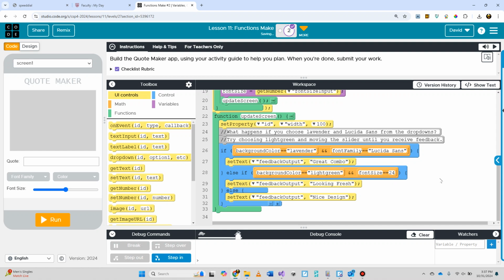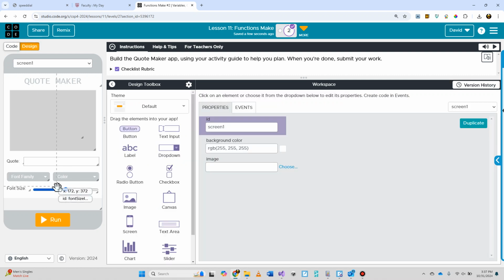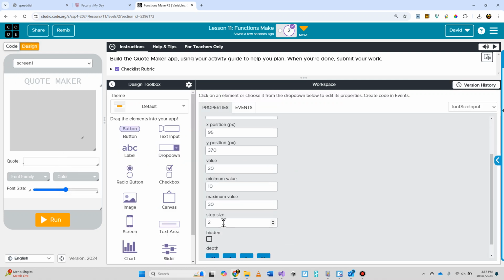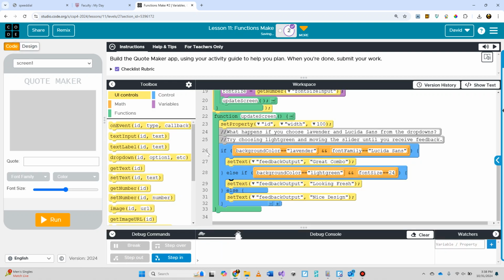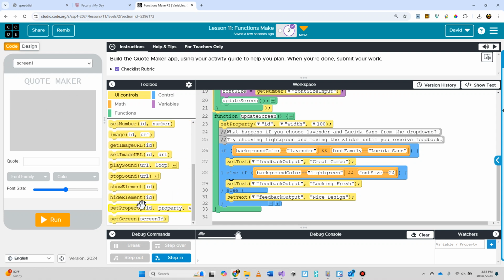Also, I want to choose 24 because remember, it's in increments of 2. If you didn't see that, the design says that it is in increments of 2 step size. So no odd numbers. It's going to start with 10, then go to 12, 14, 16, 18, 20. So I choose 24 because I know that that number is going to get hit. What's the last thing I need to do? Well, I need to change the property of this quote output and this color output. So it's a bunch of set properties. I basically need 4 of them, 4 set properties.